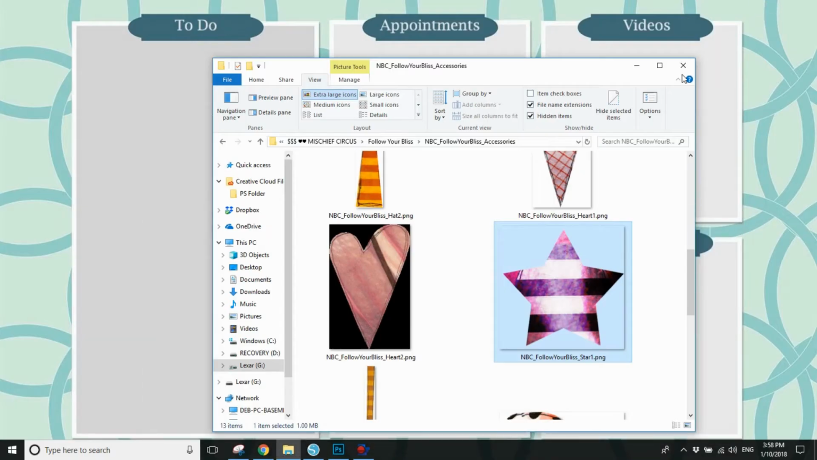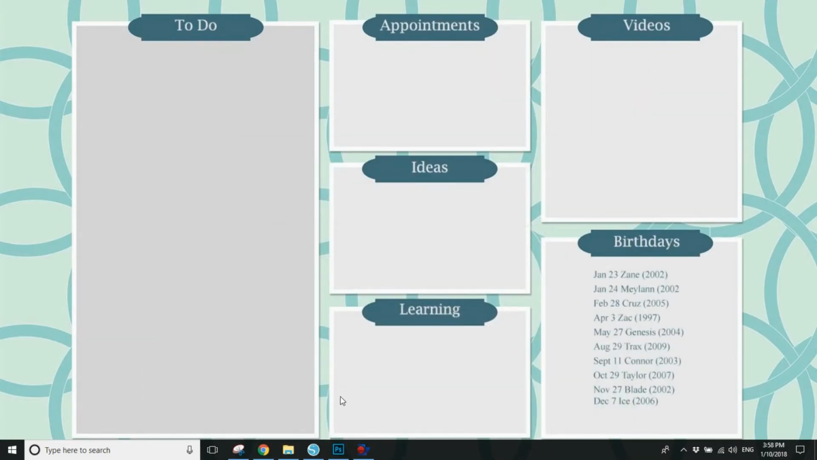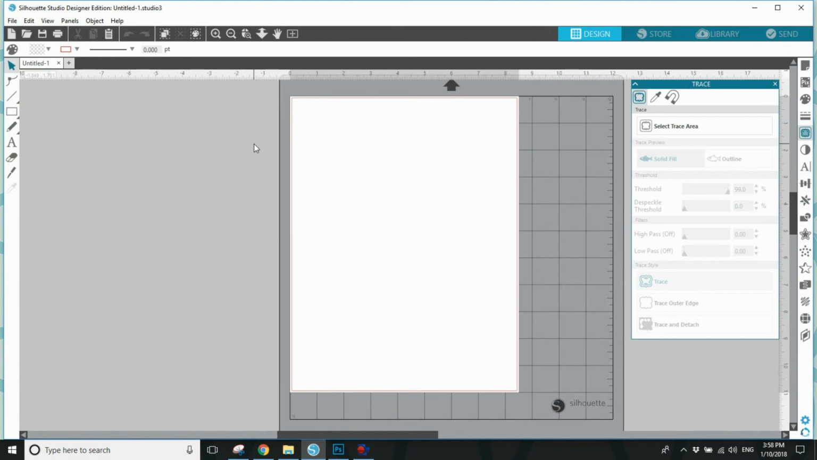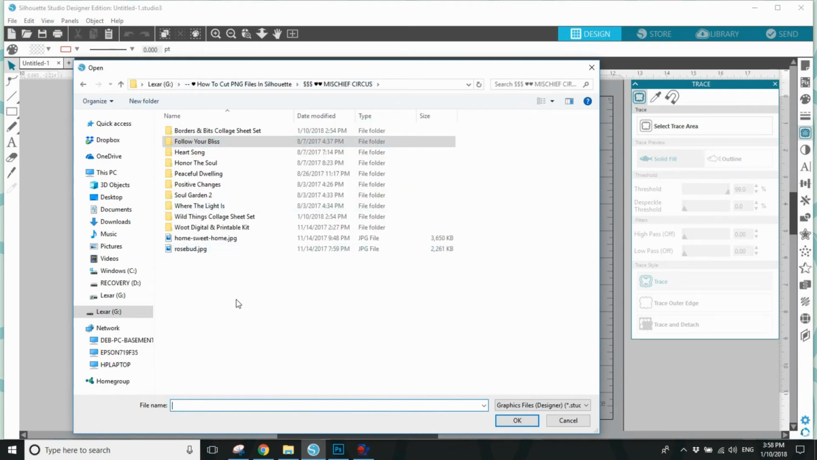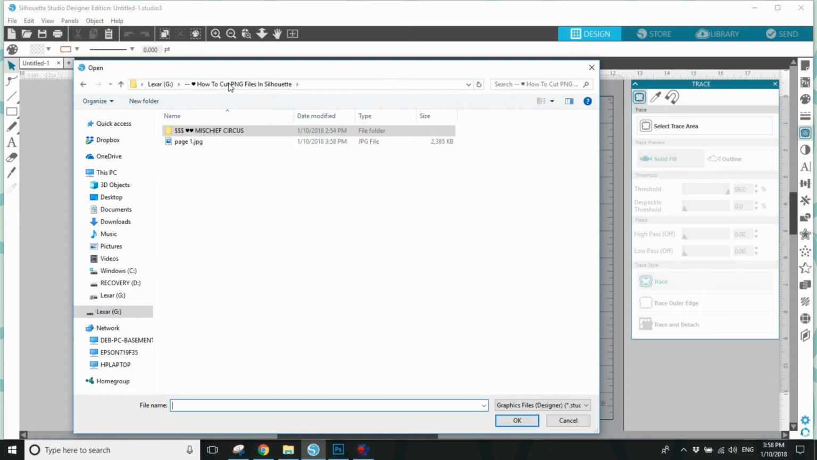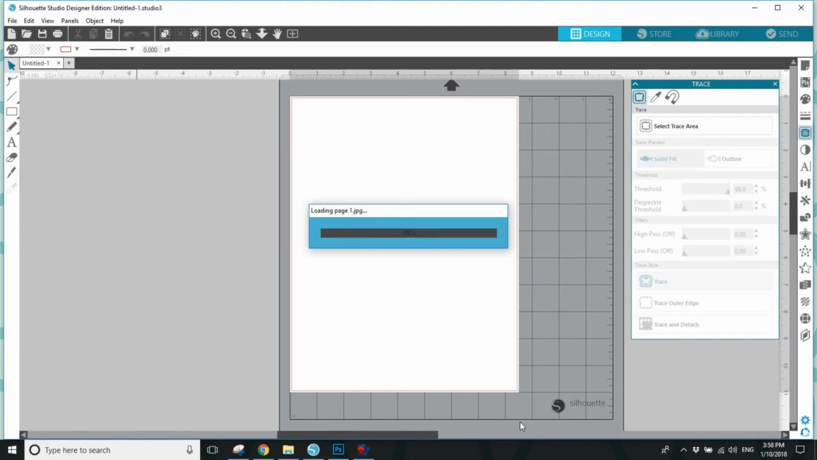Now I'm just going to minimize this for now. Anyway, now we're going to Silhouette Studio. I'm going to File, Open. Back here, I'm going to my page 1 JPEG and open it.